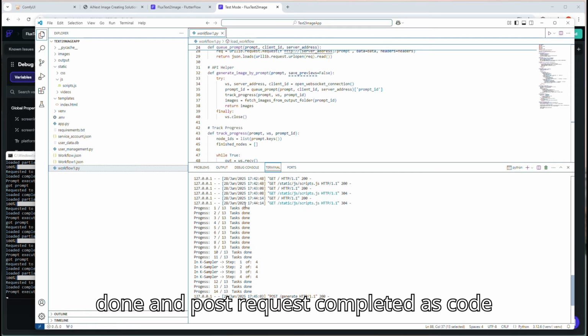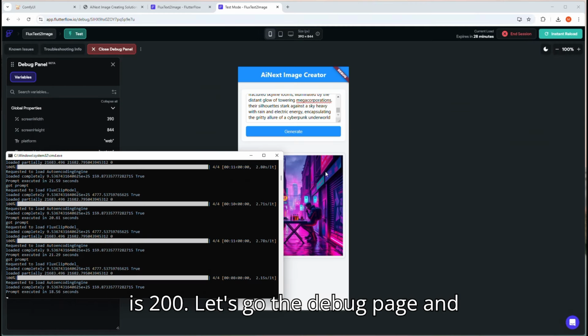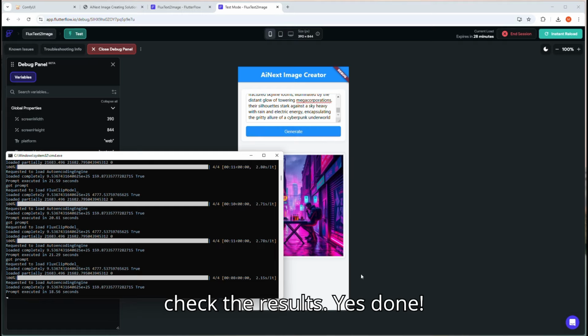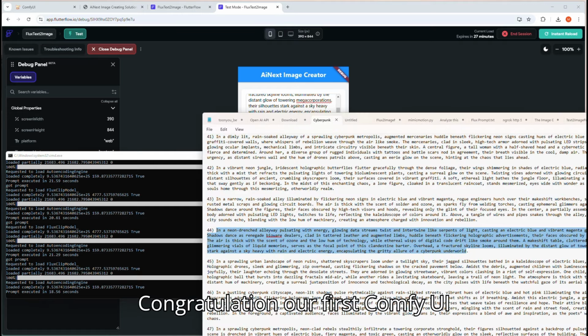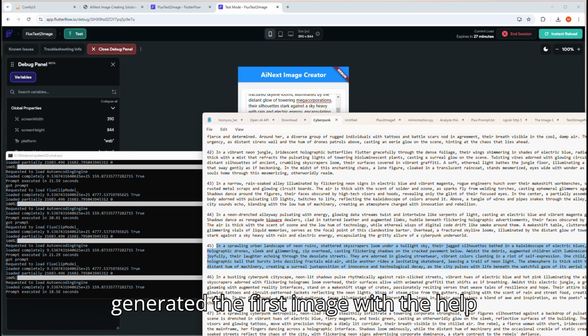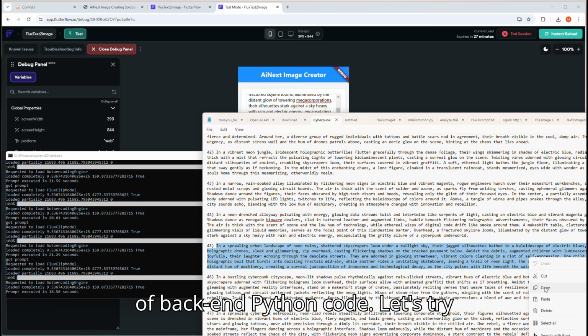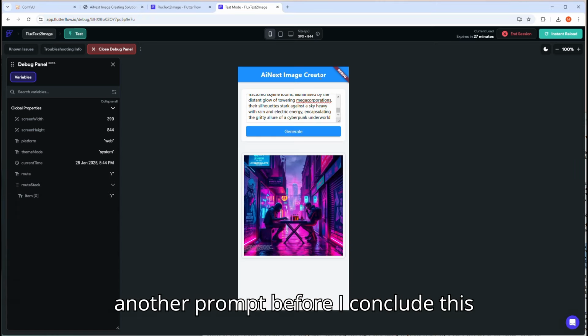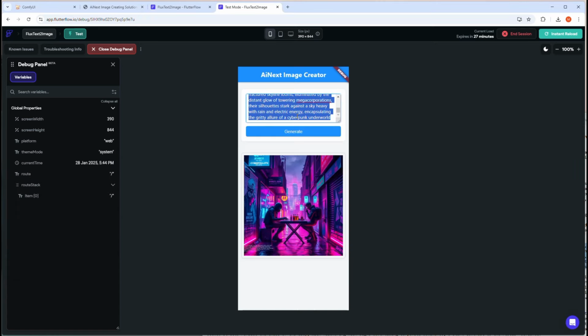Yes, the image is already done and the POST request completed with code 200. Let's go to the debug page and check the results. Yes, done. Congratulations, our first ComfyUI workflow to mobile app successfully generated the first image with the help of backend Python code. Let's try another prompt before I conclude this video.